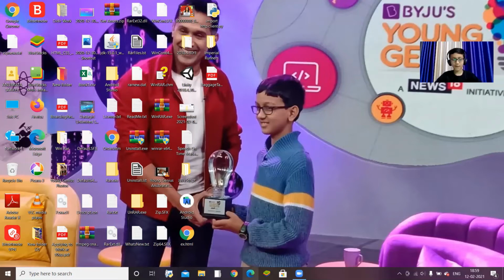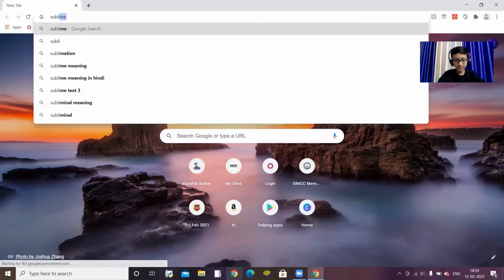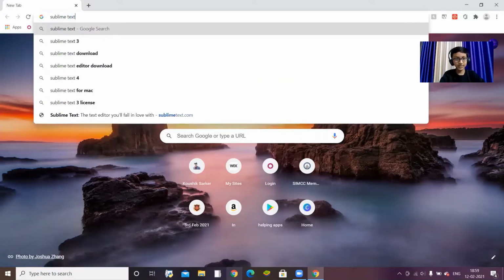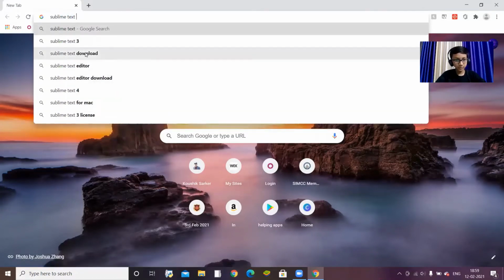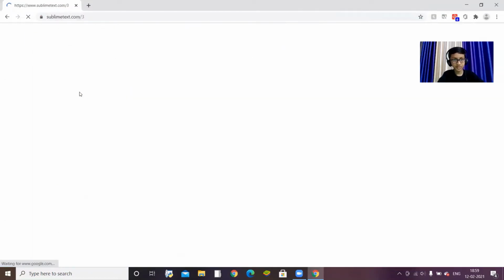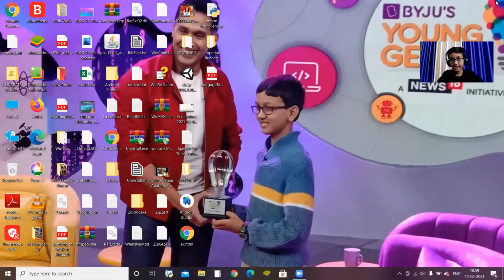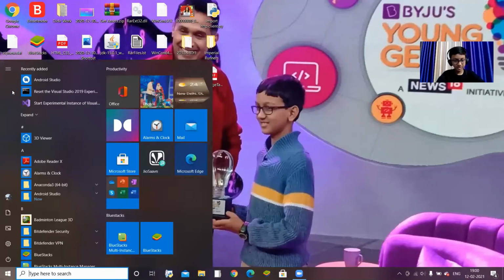Now, let's download one text editor from Google so that we can write our code. So today we will start HTML, but before that we have to download Sublime Text. So you have to search on Google, Sublime Text download. You have to click on this. So here are many options. So if you have Windows, you can just click on this, and if you have Linux, you can click on this.